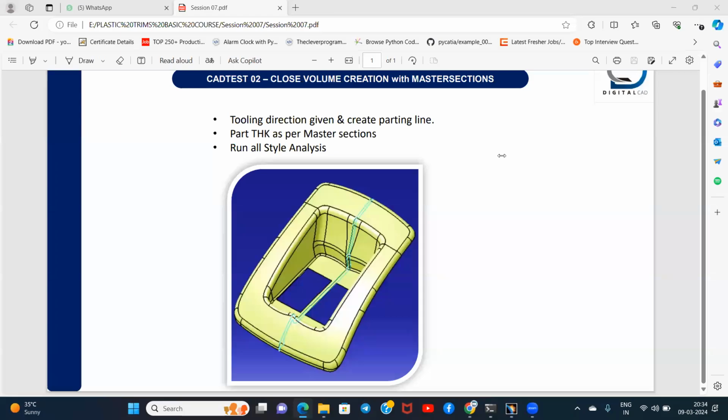So today we'll start this part. Here we have to create a closed body. For the closed body, we first need to create a tooling direction, parting line, then thickness as per the master section. The new thing here is that the thickness value is not given. Sections are given, meaning these lines you can see are the sections.